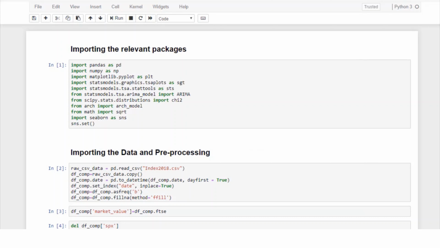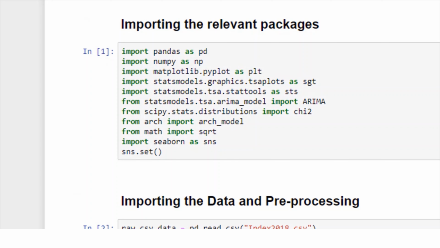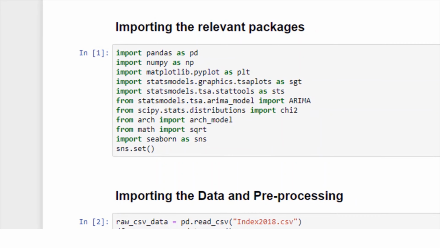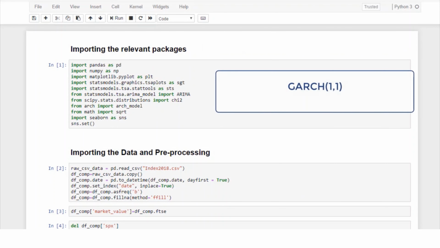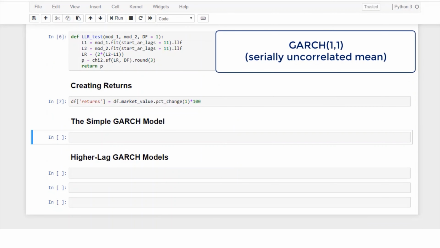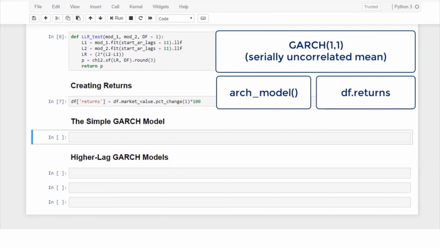We don't need to import any new packages here. The same method we used for the ARCH will suffice in fitting a GARCH model, so there's no need for a new library. In case any of you need a refresher, the library was called arch, and the method arch_model. So, if we want to fit a GARCH(1,1) with serially uncorrelated mean, we simply need to call the above-mentioned method and use the appropriate time series as an argument.